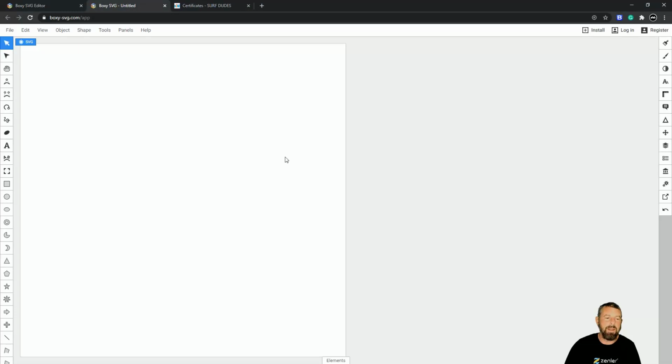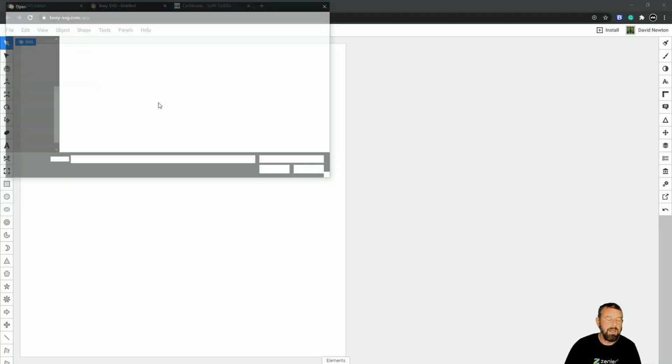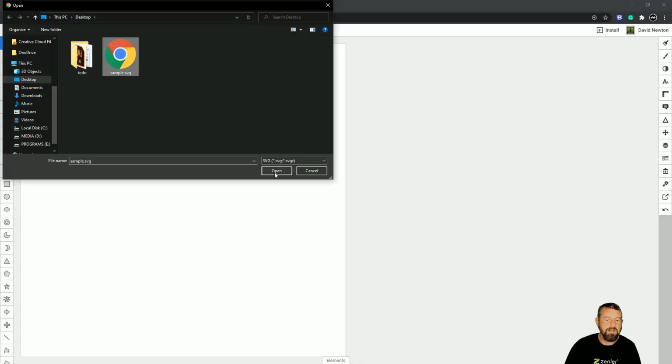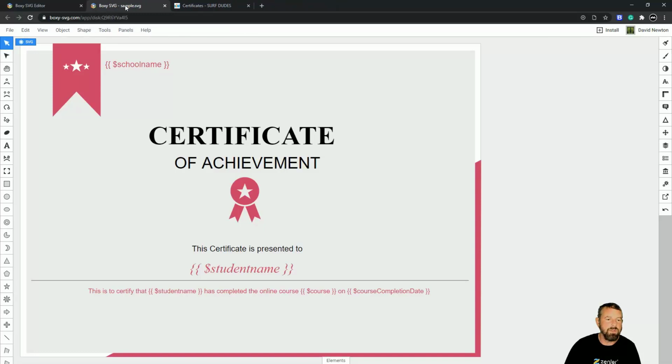So I'm launching the app now, and this is the app here. I'm going to go straight away and load up our sample SVG. I'm going to go down to File, and then go Open from disk, find my sample SVG, and open it. You notice it has opened in a new tab, so I'm going to close the old tab.